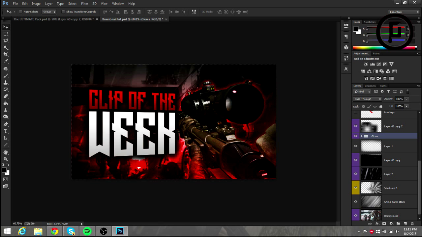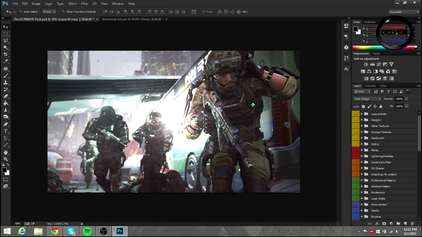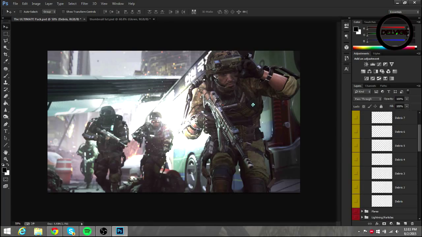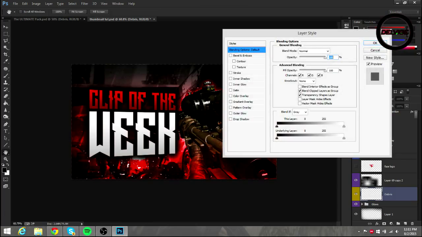I'm going to add one more thing. I'm going to go into my ultimate pack right here, and I'm going to go into my debris and add this little guy right here. And this is just a debris, adds a little bit of cool effect to it. Go to blend mode and the layer style, my bad, and tone down the opacity to about 30.